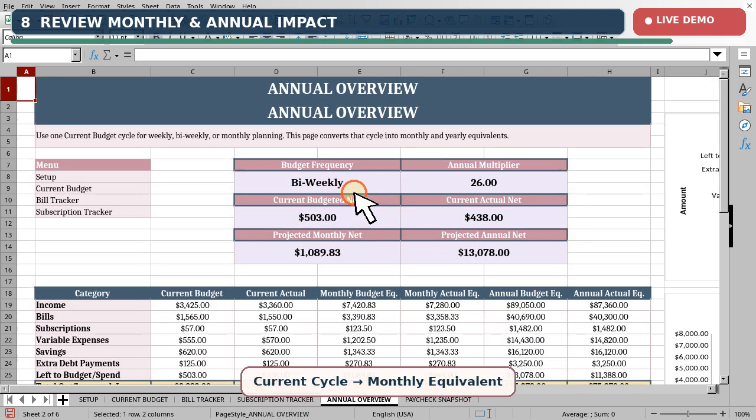Open Annual Overview for the long-range picture. The current paycheck cycle is converted into monthly and annual equivalents using the frequency selected on Setup. Review projected net cash, annual income, annual outflows, and category differences. This page is especially useful when you want to understand how one paycheck plan may affect the whole year.